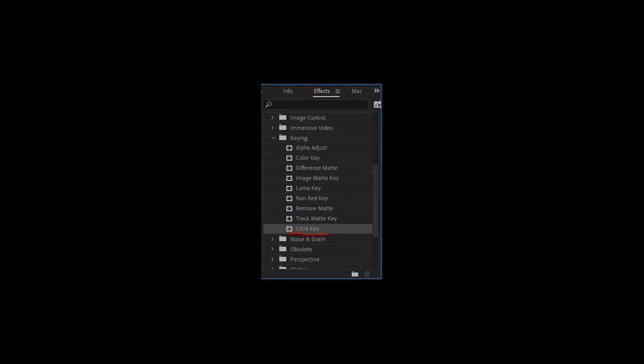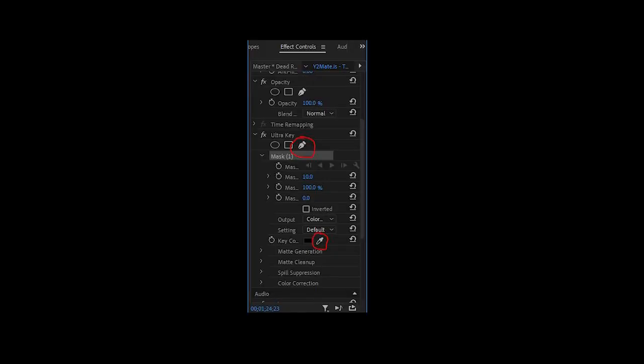For the GIF I used, I saved an image from Google Images and used a special video effect called Ultra Key, where you start with a pen symbol and click on the pipette symbol. Then you click on the green screen and it should disappear.